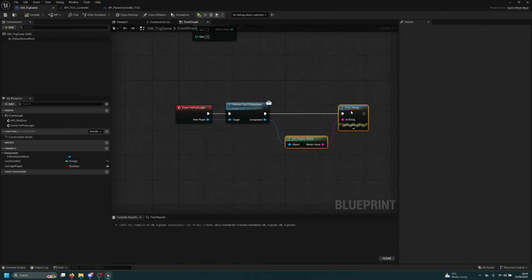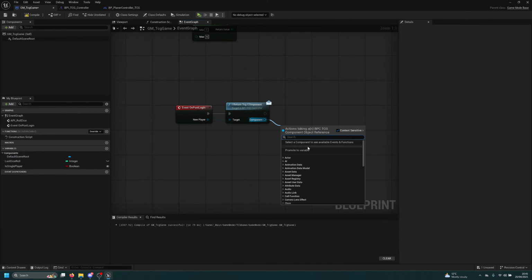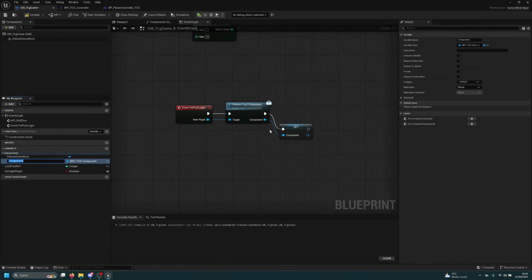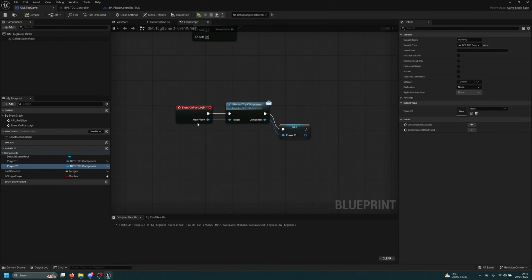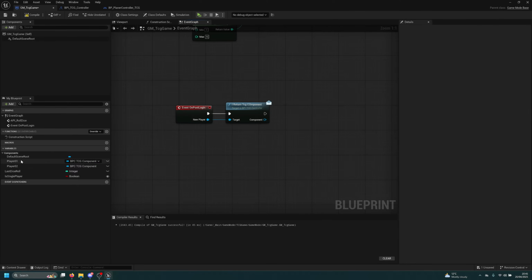Now, what happened here, guys, is that we need to create two variables. The first one that we are going to create is to promote to a new variable, and we are going to call it Player 1. And then we're going to duplicate it and call it Player 2. Player 2 may be, or Player 1 may be, an enemy or AI. We're not sure yet how this is going to work.